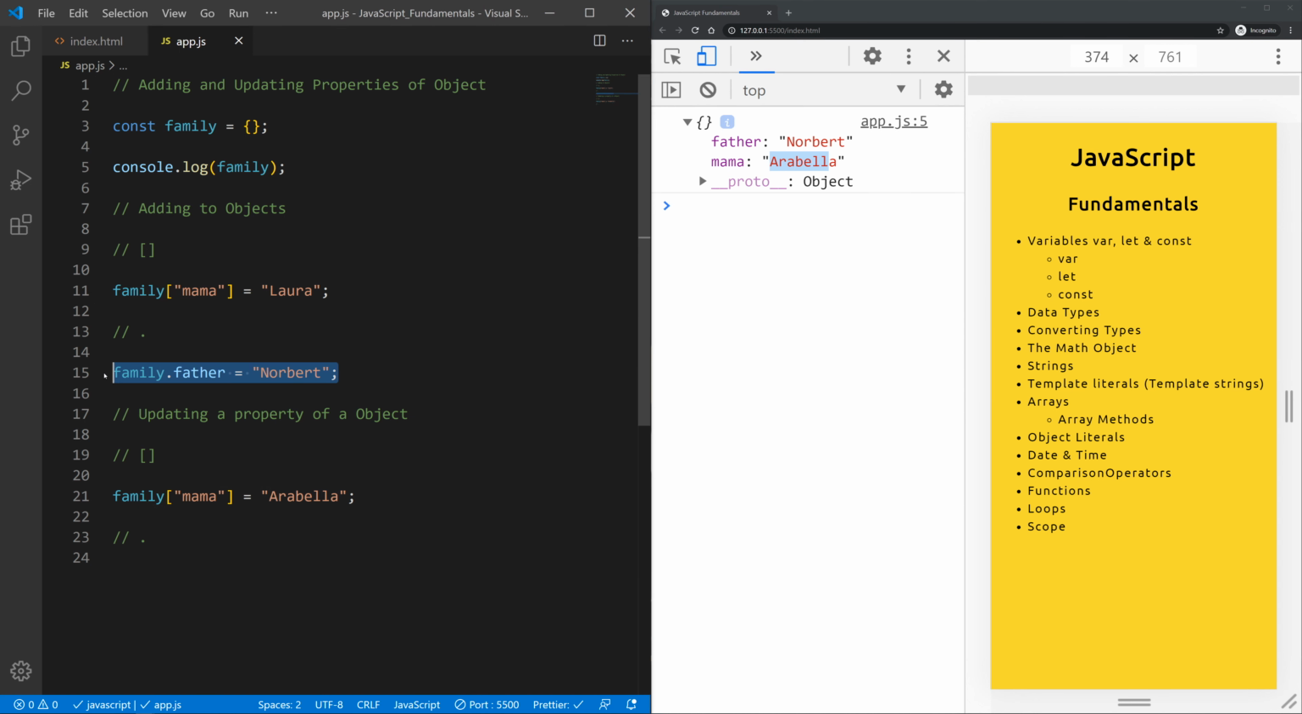And we can do the same thing to our father by using the dot notation. And let's say this will be David. Let's say mama got rid of Norbert and now it's David in the picture. And we have a new family. Now the father is David and the mama is Arabella. We could also add something to this.